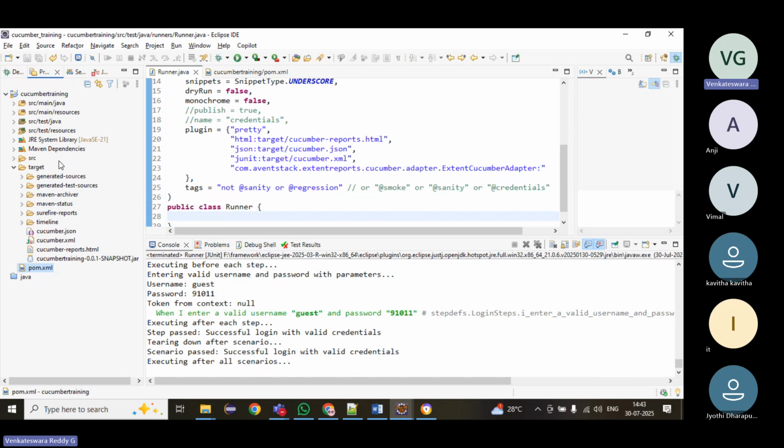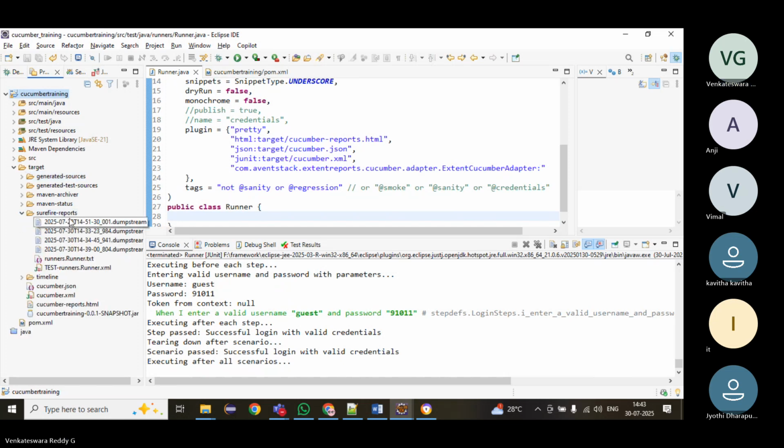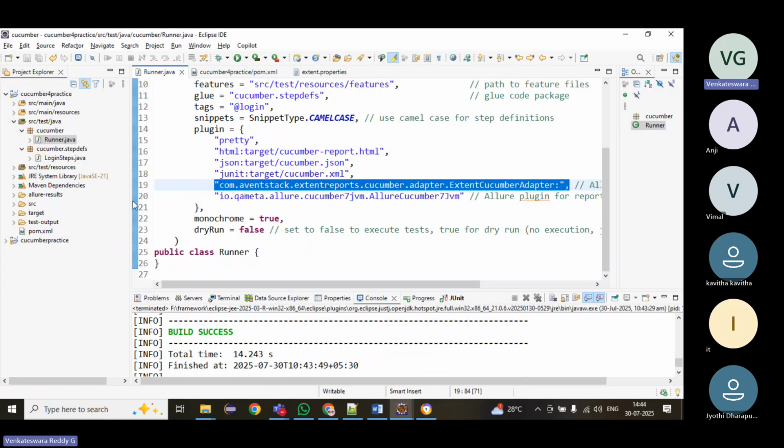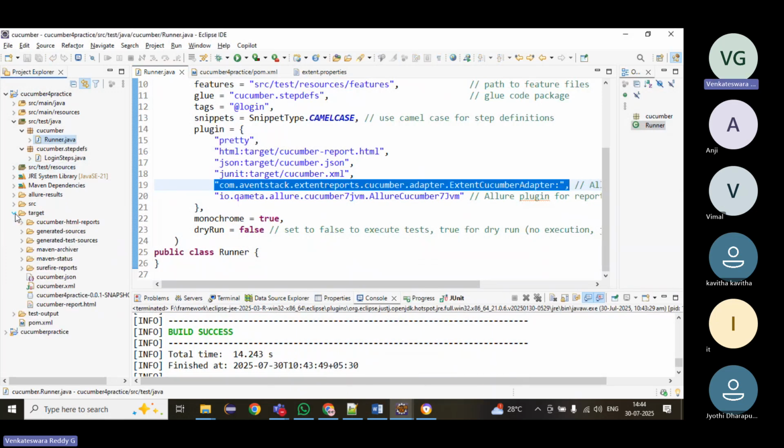Right. Once we execute, refresh it. Nothing is generated. Why is it not generated? We have to add a few things, I think, something else.